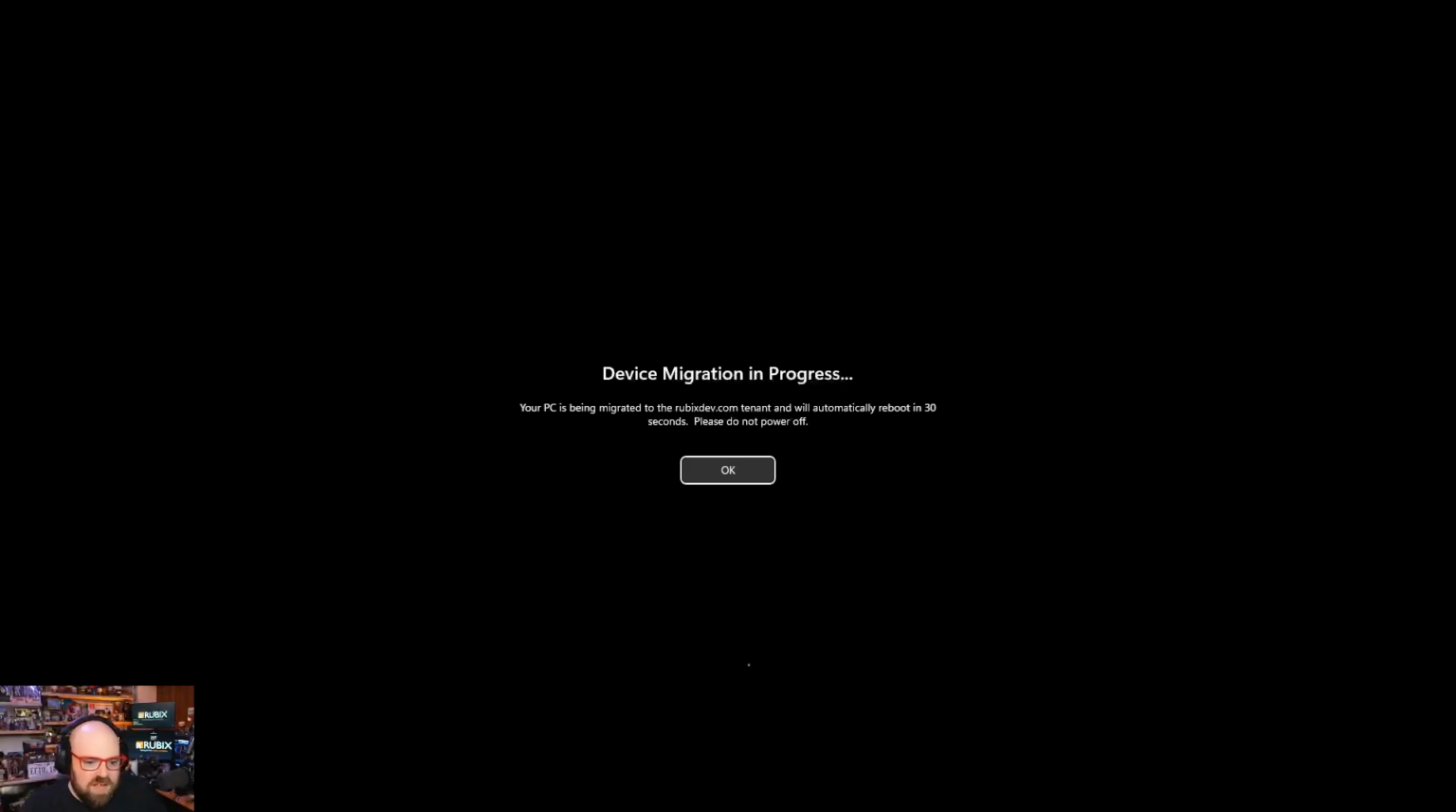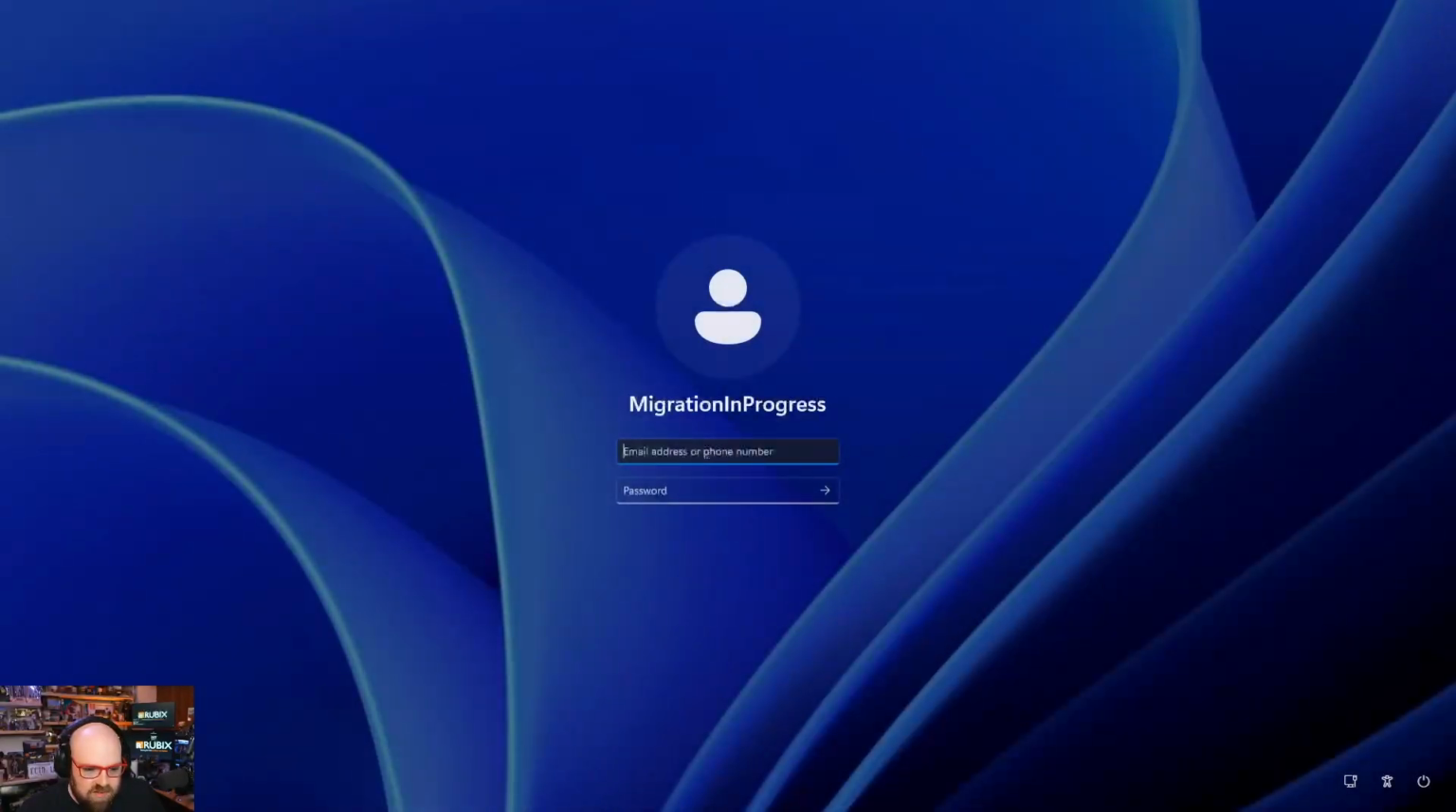So there we go. The device migration is in process. The PC is being migrated to the Rubix dev tenant. This screen will stay here. If I did try to go into it, I can't log in here. I'm locked out, and I just see migration in progress. So the user can't do anything at this stage. They are completely locked out. We should get our last reboot within about 30 seconds. So that was one reboot, and we've just got one more to go.